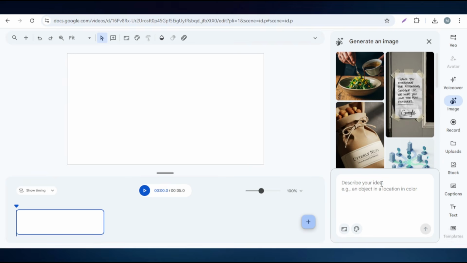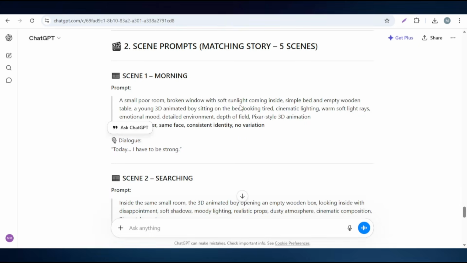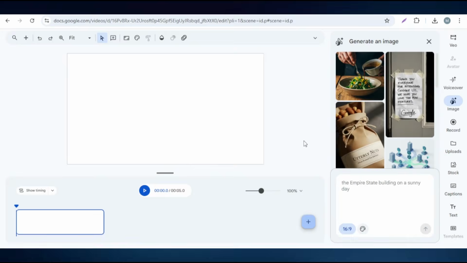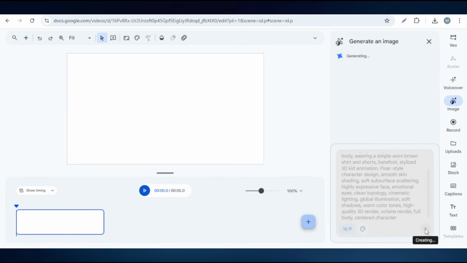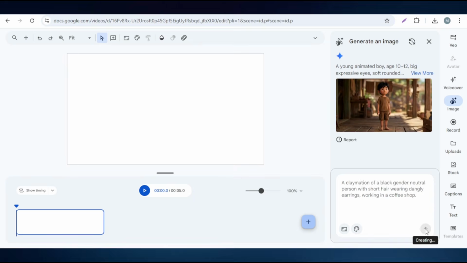Click on Image and a prompt box will appear. Choose your aspect ratio depending on your video. Now type a prompt for your character. I already have one ready, so I'll paste it in. Hit enter and boom. In just a few seconds, your AI-generated character is ready.